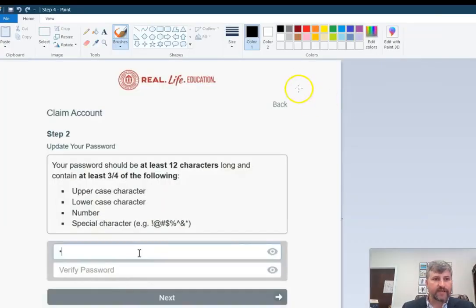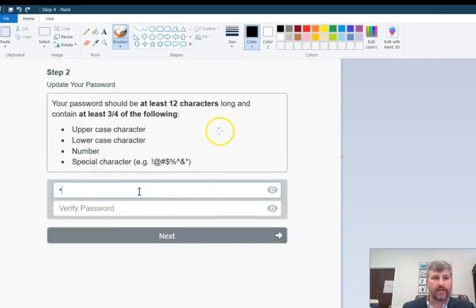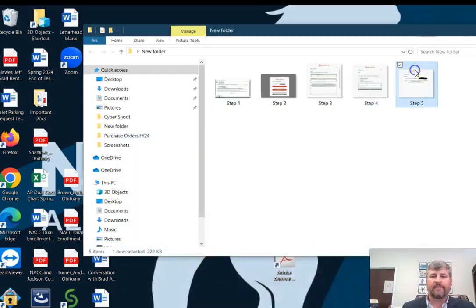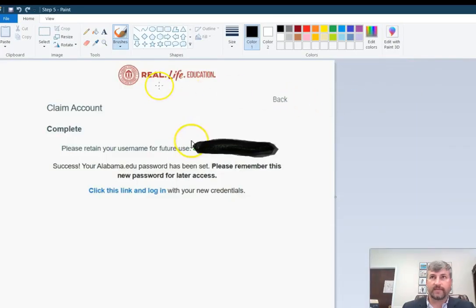The next screen that you're going to see is it's going to ask you for a password for your alabama.edu account. You're going to make sure you type your password here, verify your password, and then click Next. And then the final message that you're going to see when it has been successful is that the account has been claimed, and it's very important that you remember that your Alabama email address, again, is your A number at alabama.edu.